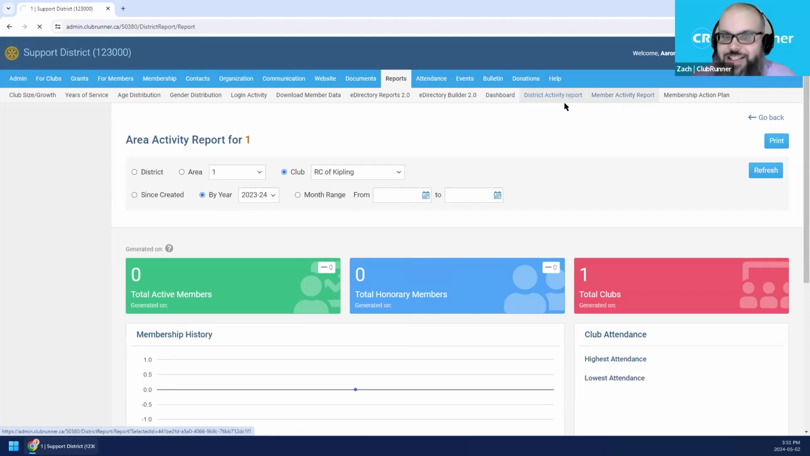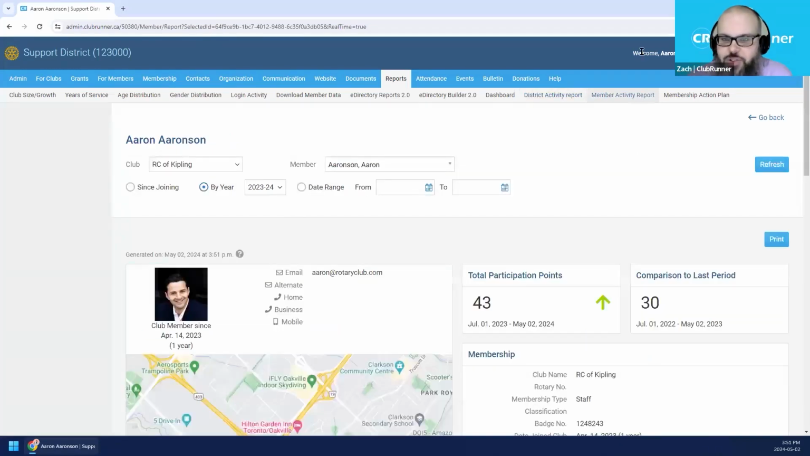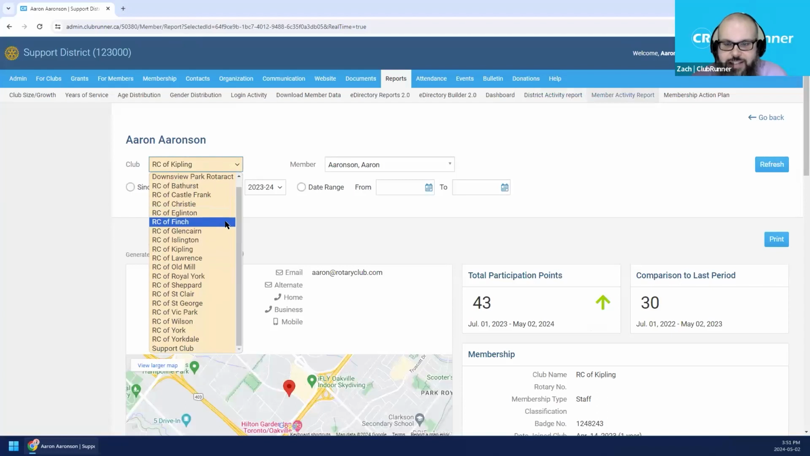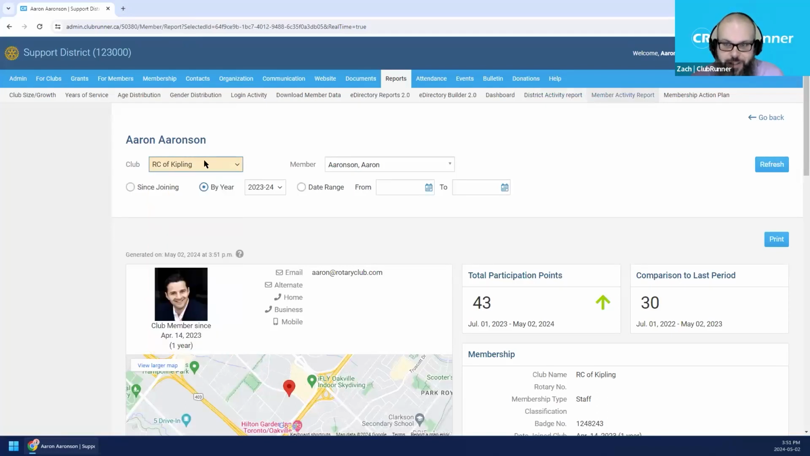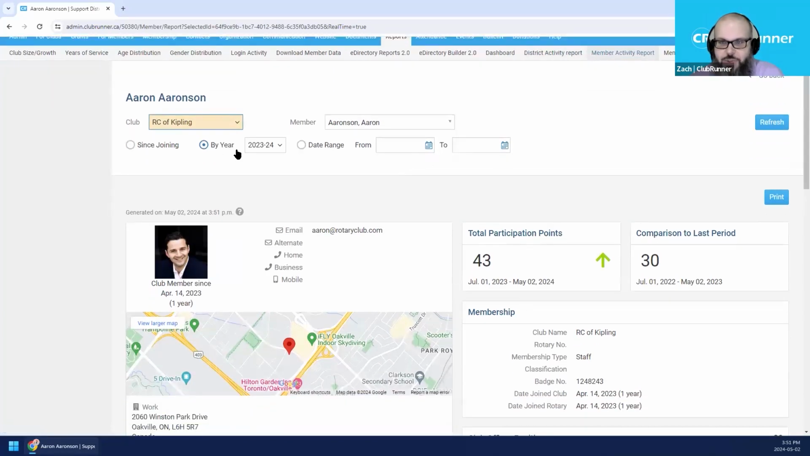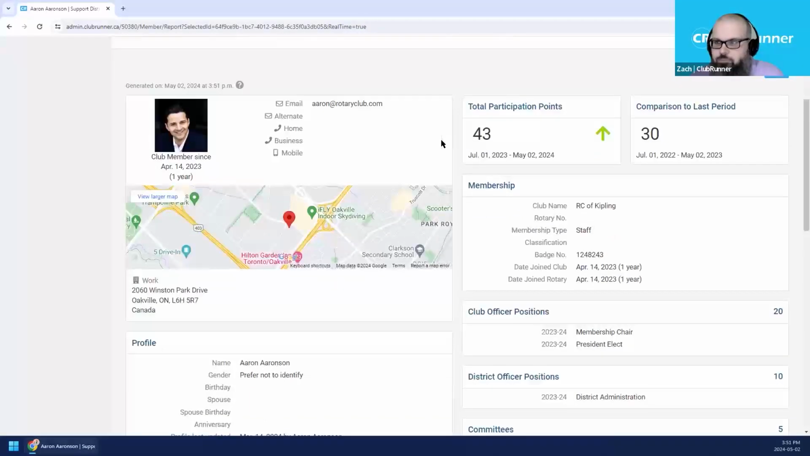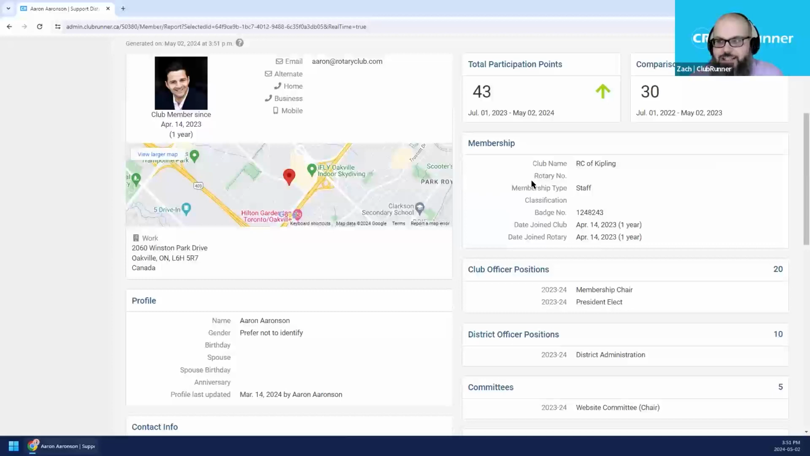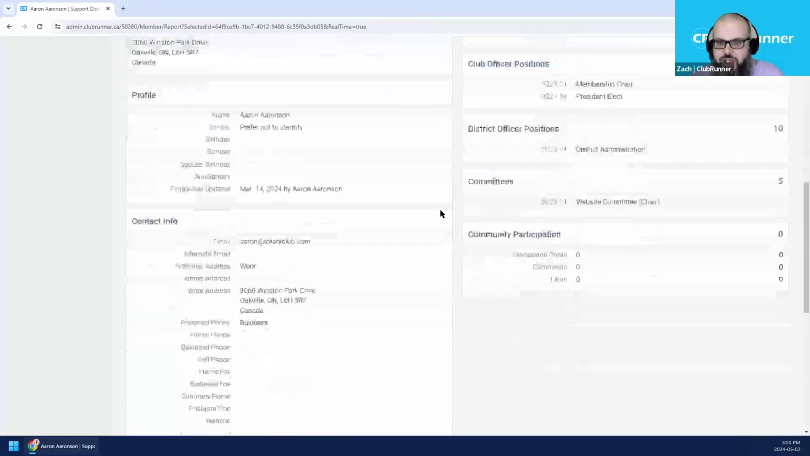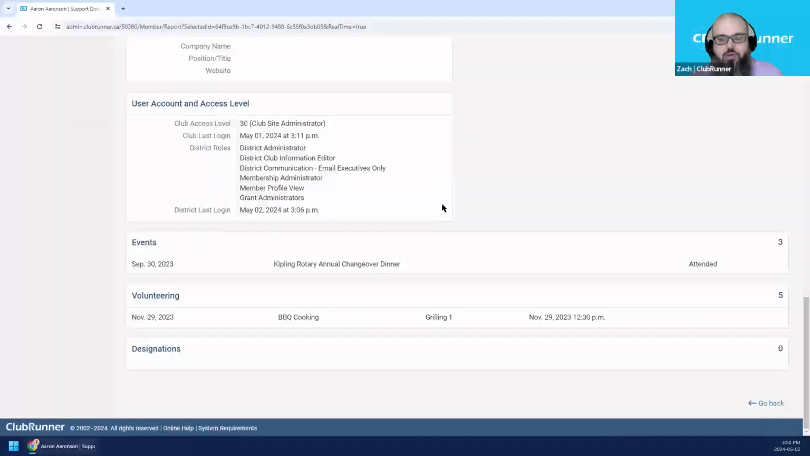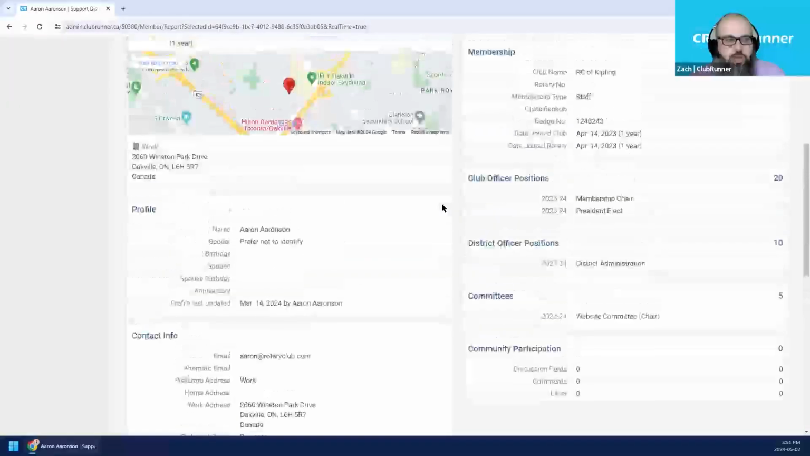In addition to the district's activity report, though, we also have an individual member activity report, which lets you really dive into how individual members are doing, and you do have access to the membership across the entire district. So you can pick, I'm going to stay on Kipling here, I'm going to stay on Aaron, and you can see that this is for his current year, and you can see the data about him. How many points he's contributed to the club compared to the last period, his membership information, his profile. It's kind of like a mega profile overview for a member and a little bit of a roundup on statistics.